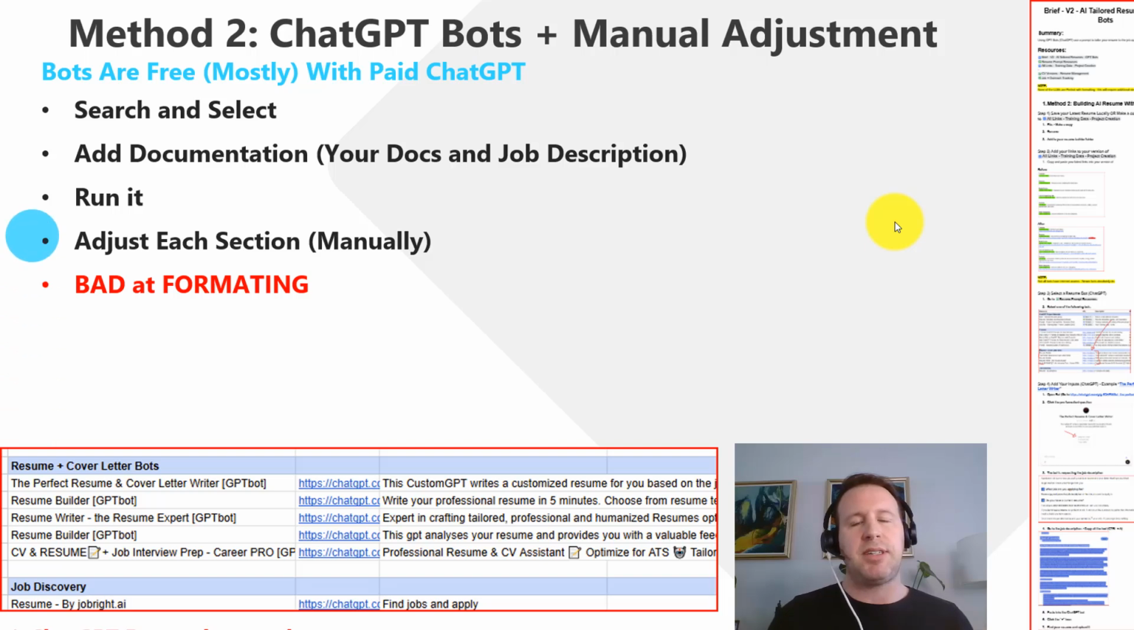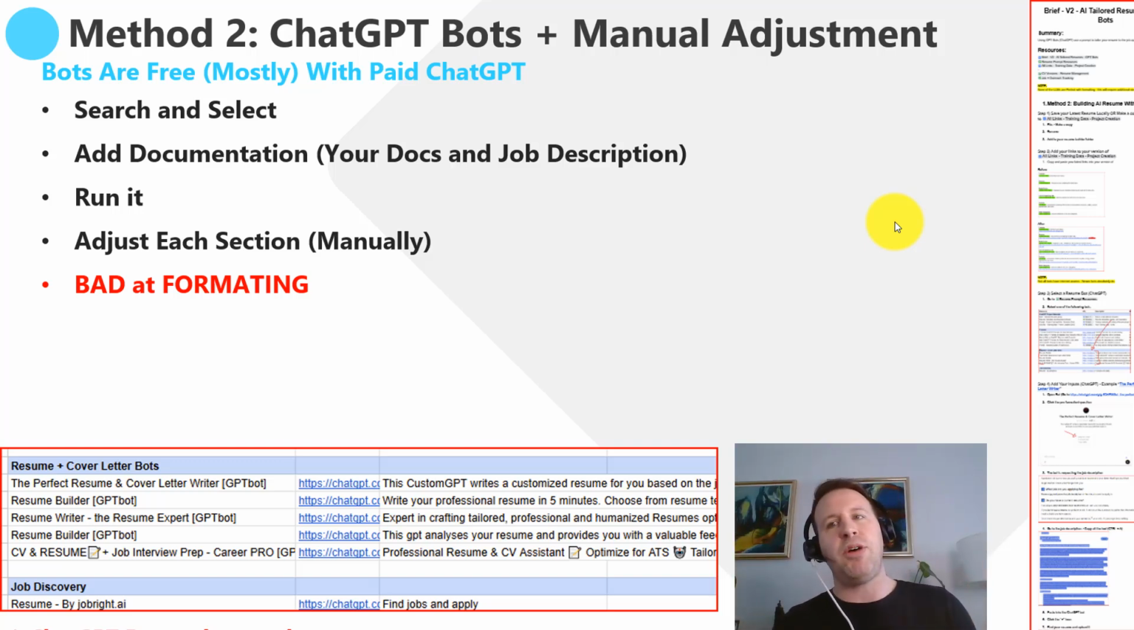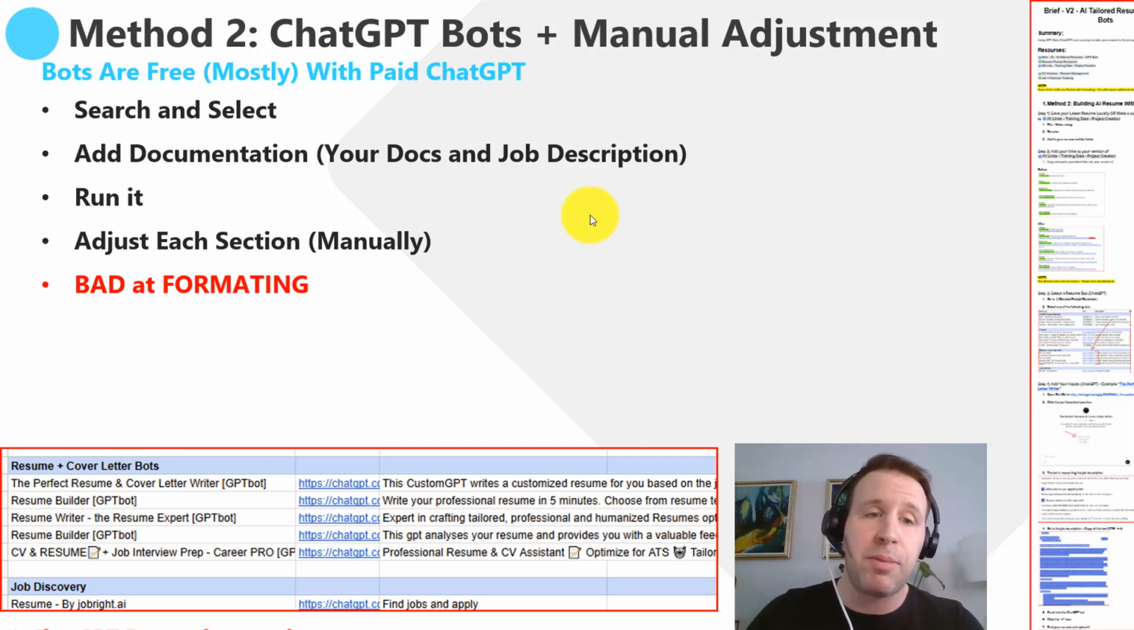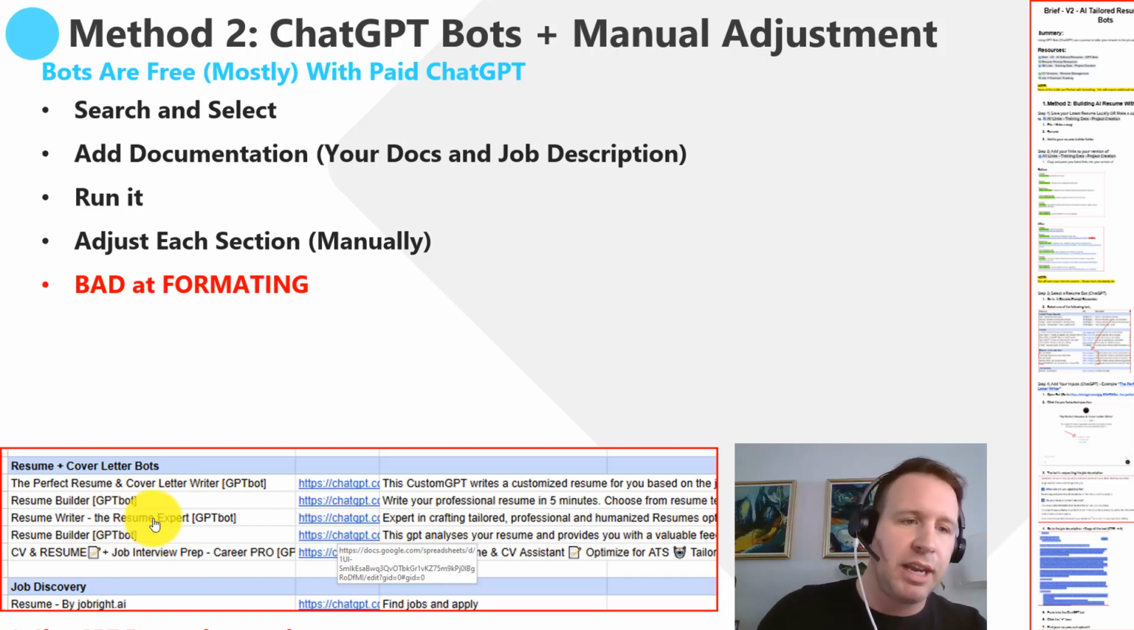Method two, ChatGPT bots, or custom GPTs, whatever we're calling them these days. This will require some manual adjustment, but basically you can search through ChatGPT to find tons of different options. A lot of people don't realize that once you get the premium version, you get to see all of these ChatGPT bots that other people have created. It will require some manual adjustment because they do not format properly, which means you'll have to copy section by section into your resume. But overall, it does save you quite a bit of time and it's pretty easy to do. I've linked to a lot of the custom ChatGPT bots in here.